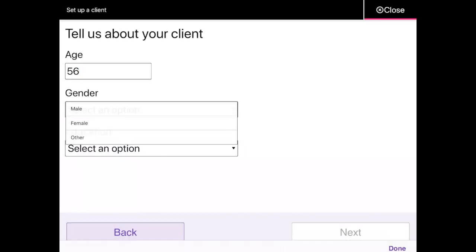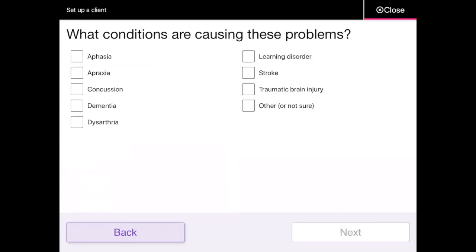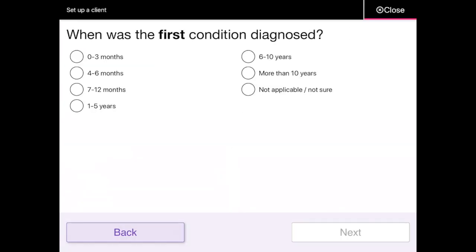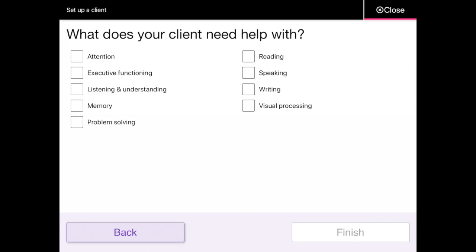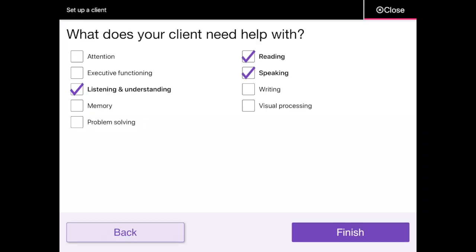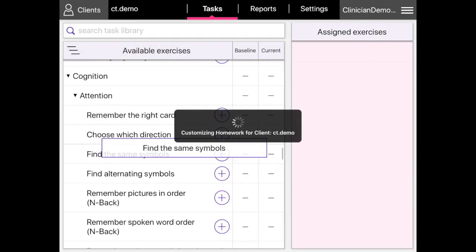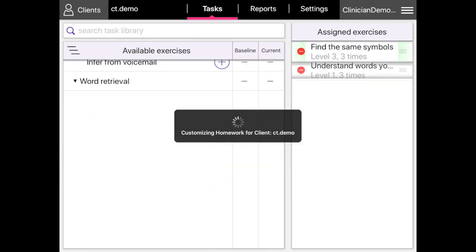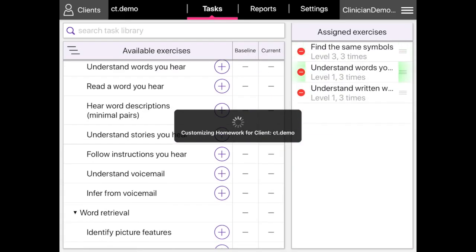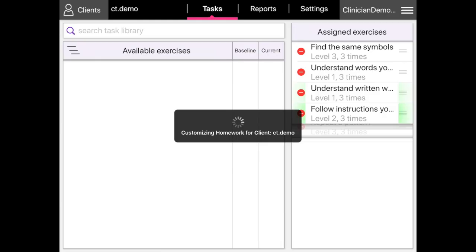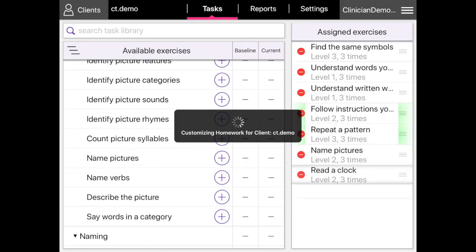Then you'll complete a brief profile. Select the diagnosis, time post-onset, and the skills you want to work on. If you recall from the evaluation, this person needs to work on listening, speaking, reading, and all of the cognitive areas. So based on the profile that we've selected, the program is suggesting some exercises that you might want to try with this client, but you can make any changes that you'd like.